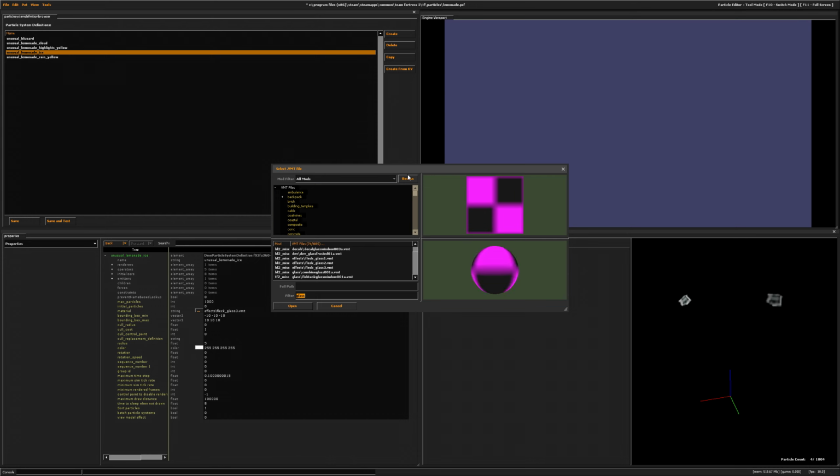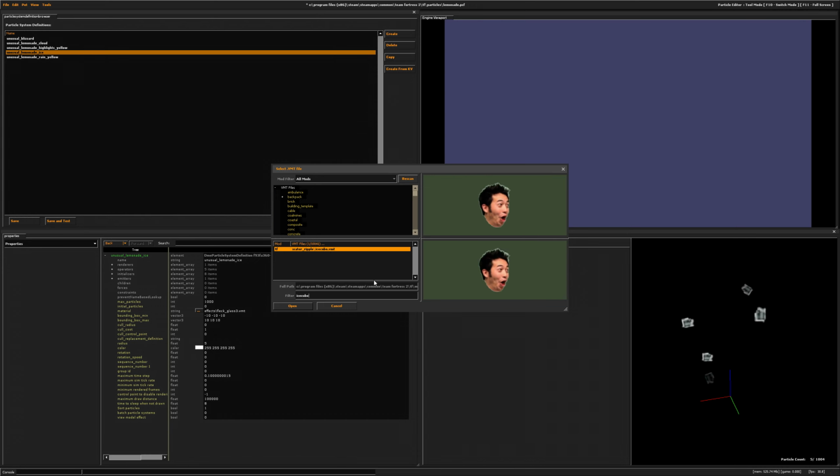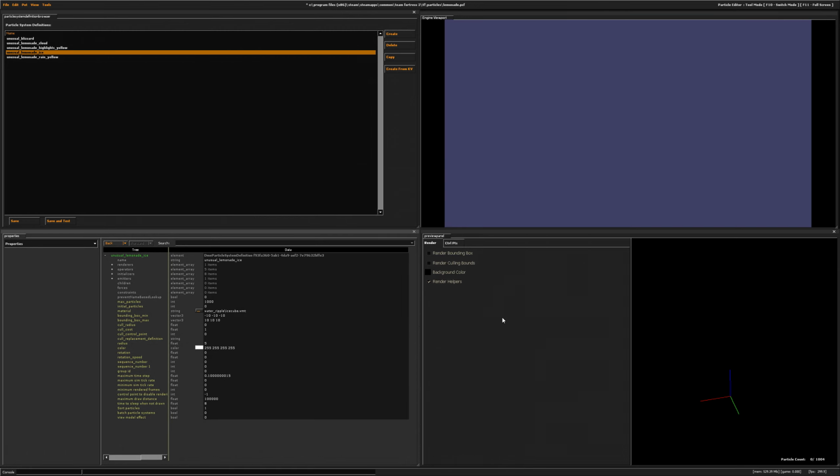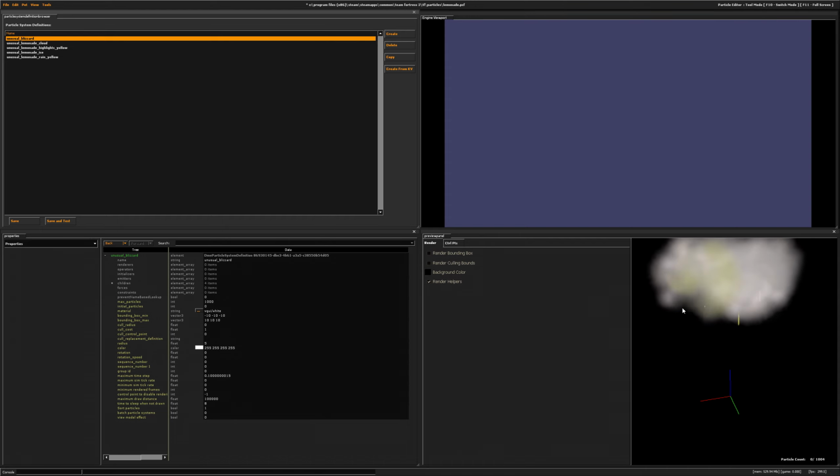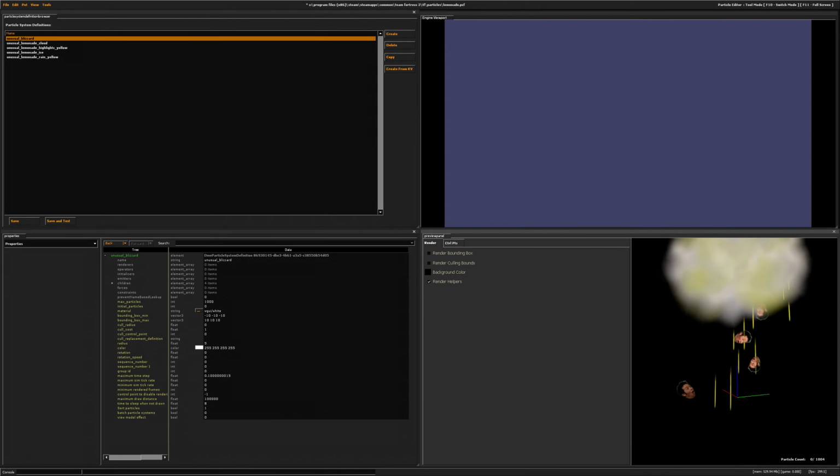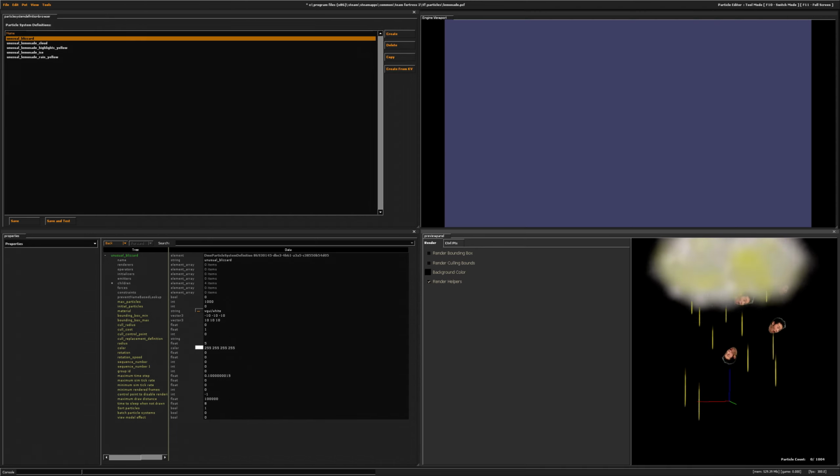Okay, now that we have our VMT and VTF, we can go into the particle editor, properties, rescan, and then here is our custom sprite. There you go.